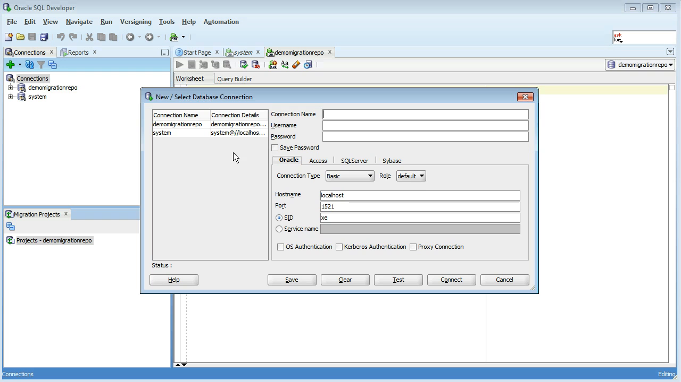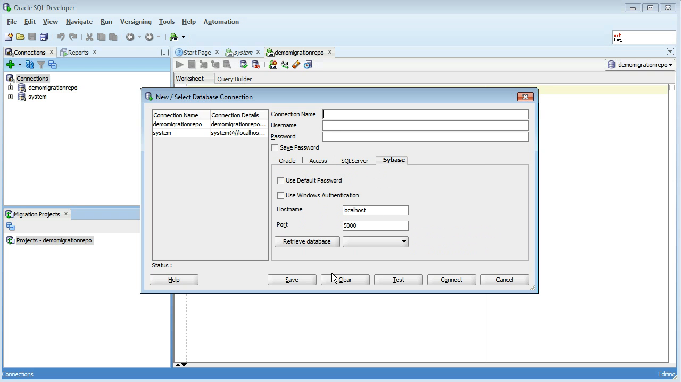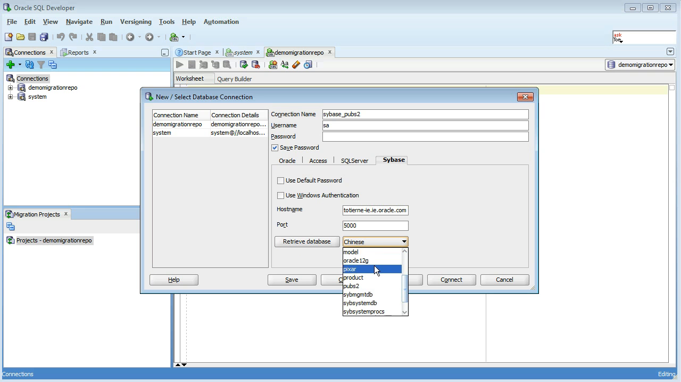Now when I try and create a connection, I've got SQL Server and Sybase available to me. So I'm going to create a Sybase connection here to the standard samples database in Sybase, which is called pubs2. Now this one doesn't have a password. Okay, so pubs2.